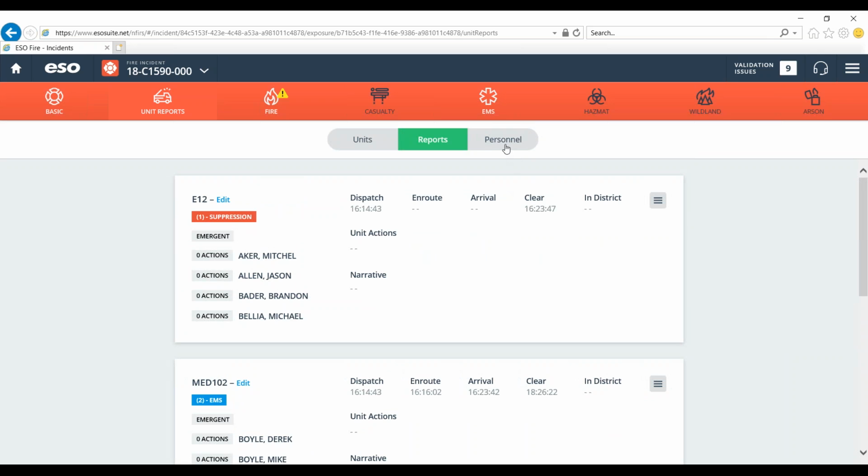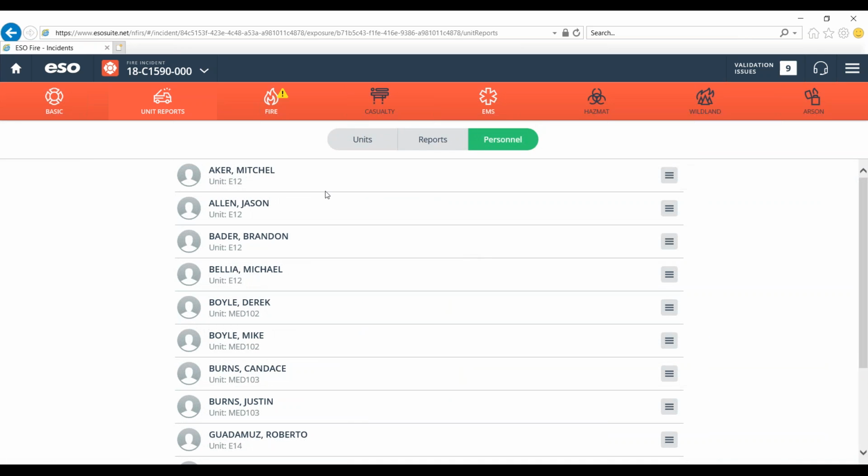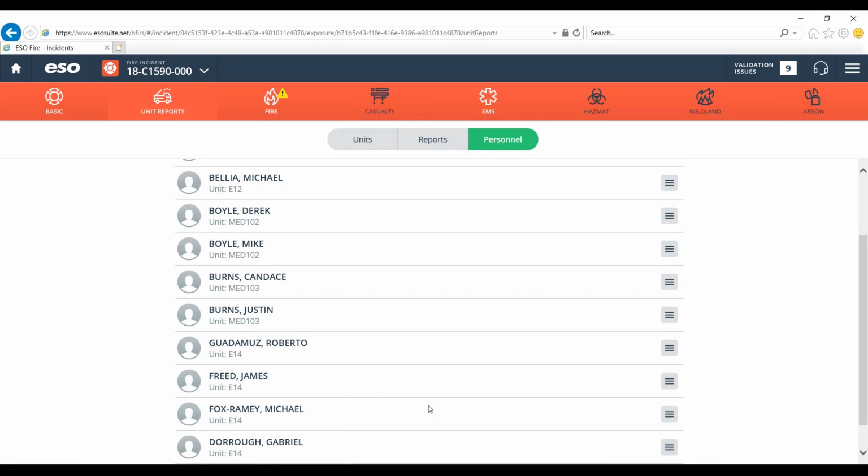And then our last list here is the personnel tab. If you go to the personnel tab, that will just list everyone who was on the call. Doesn't matter which unit they were with. You're just going to see them all listed here.